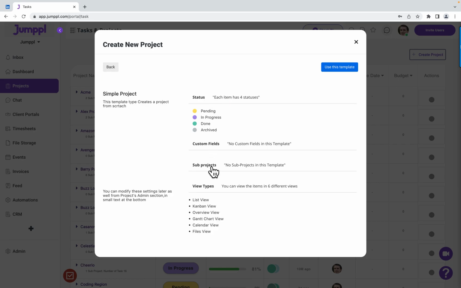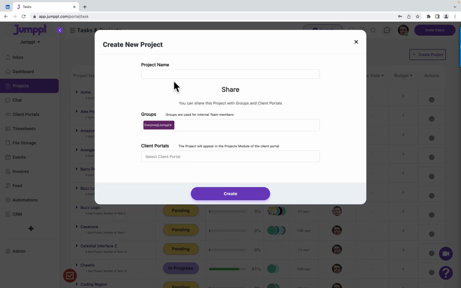So let's click here, simple project, and you'll see each task will have four statuses: pending, in progress, done, archived. There are no custom fields at the moment, no sub projects, and these are all the list types, the viewing types that you'll get with this project. So let's choose this project, use this template, and now the sharing option.